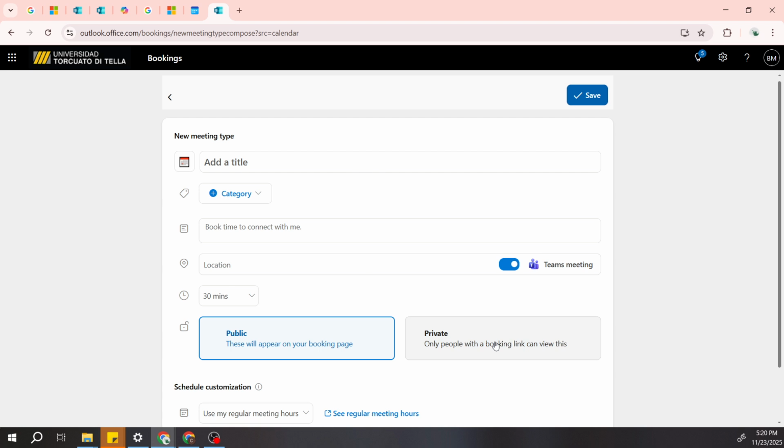Next, fill in the meeting details. Give your meeting a clear title that tells invitees exactly what the time is for, like initial consultation or weekly check-in. In the description, briefly explain the purpose, what the attendee should prepare, and any expectations, such as whether cameras are required or files should be shared in advance. This context reduces confusion and helps the meeting start smoothly.